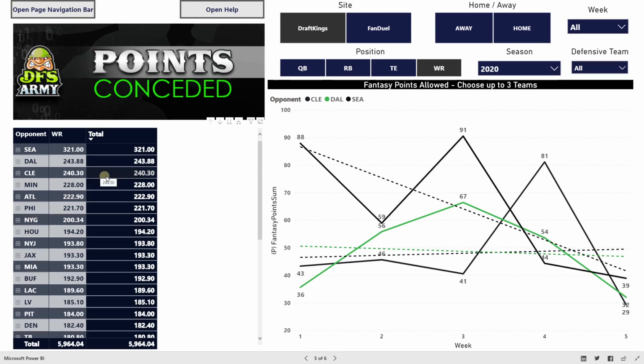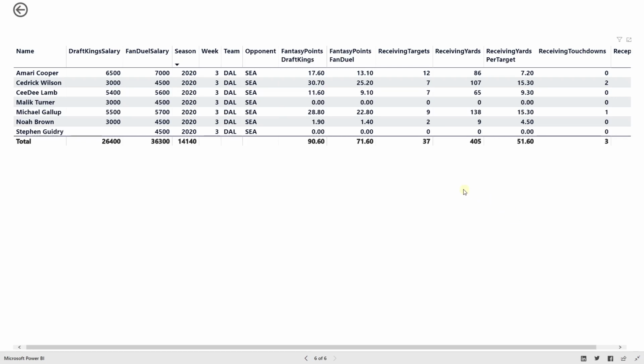Now, one of the last really cool things that we can do with the research lab, and you can do this on the other pages too, you can interact with these data points in different ways. So if I want to say, hey, on week 3 here, here's the number of points they have scored from week to week. If I right click here and hover over drill through, I want to drill through and see what the underlying data is here. Click on that drill through data, I can see, so for week 3 in the 2020 season, I can see the points that were allowed by each of those teams for DraftKings, FanDuel, how many targets they got, etc.